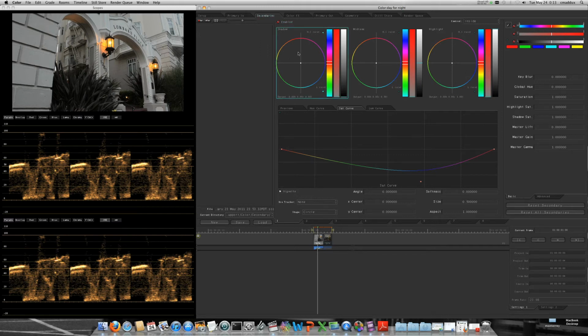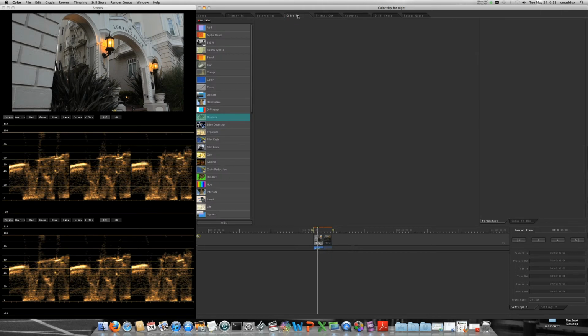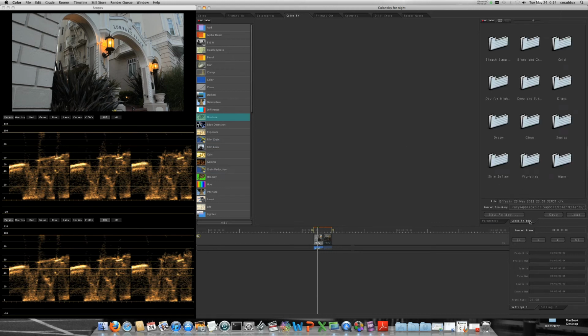The third tab across the top, I'll go ahead and reset that before I forget. The third tab across the top is the color effects, and this is to me kind of where things get interesting. It allows you to build different effects by combining these different elements like film grain or hue or different things like that. The interesting thing about color is it comes with a lot of presets.